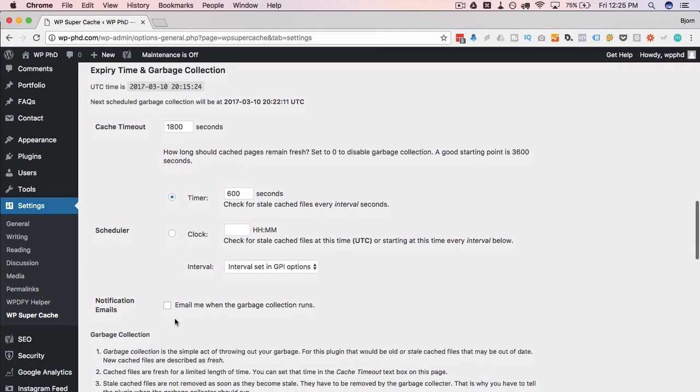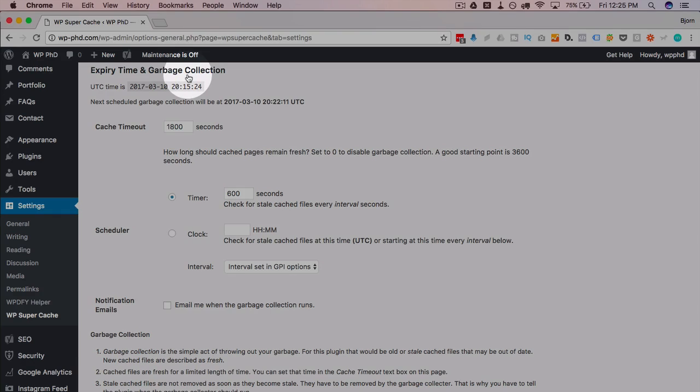Down here, expiry time and garbage collection. That is what it sounds like. Your cache pages can be set to expire, so they'll be automatically deleted and the garbage will be collected, meaning they'll be thrown away. So the cache timeout currently is 1800 seconds. That's the default. You can set that to whatever time you want. You can also set it to zero to disable garbage collection.